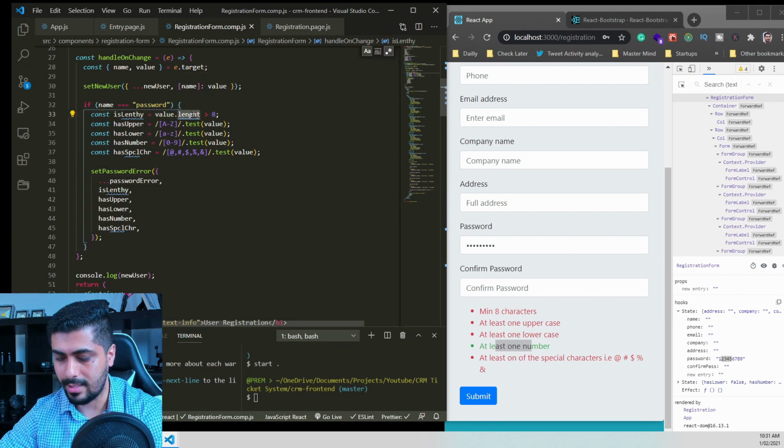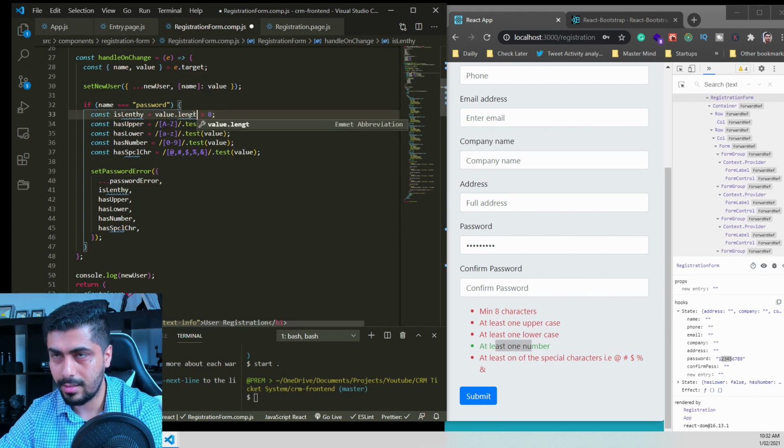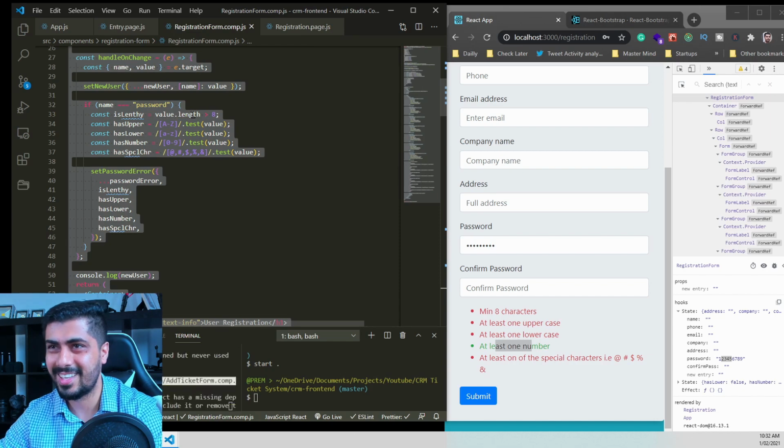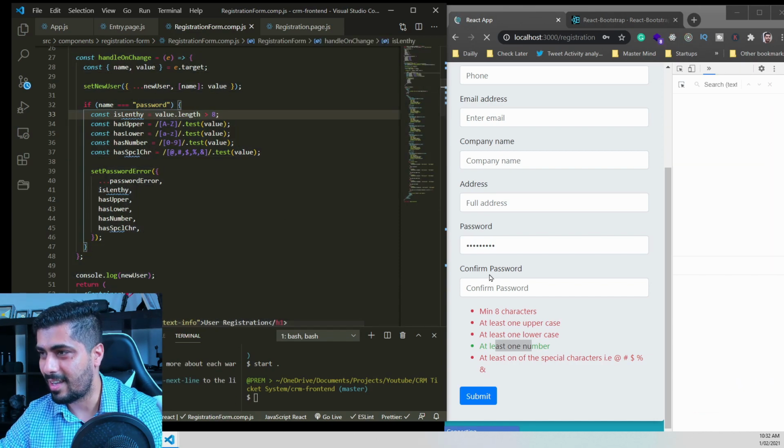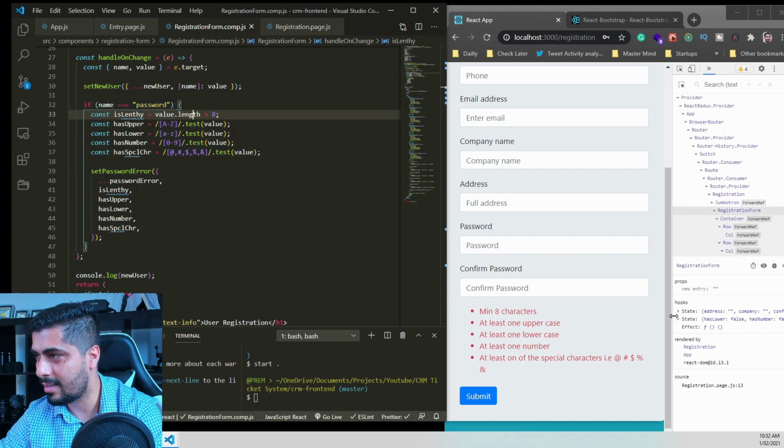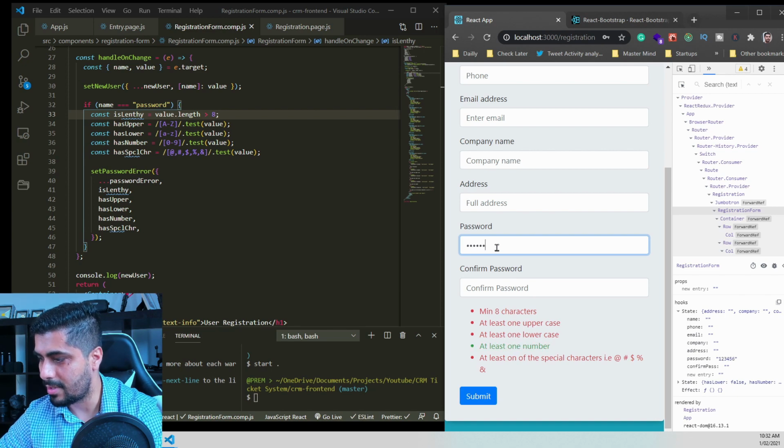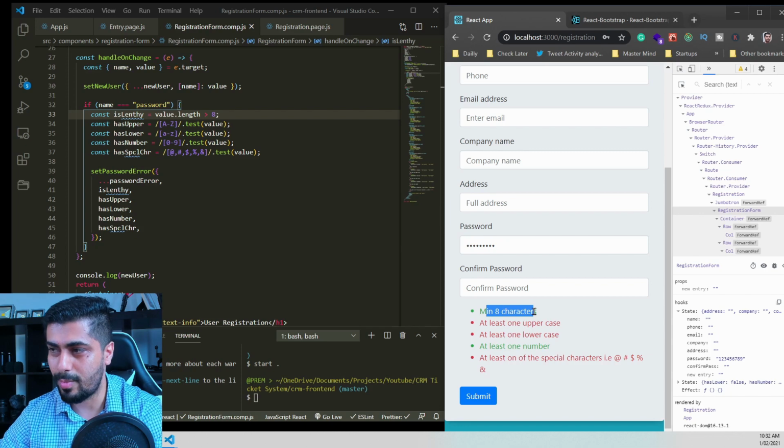Okay, there is a typo, that's length. You guys would have seen it already. Okay, now let's do that again. 3 4 5 6 7 8 9. There you go. Now this is green as well, so that condition passes as well.